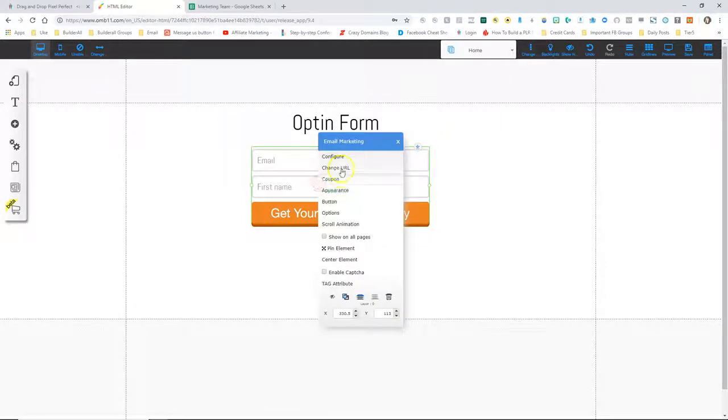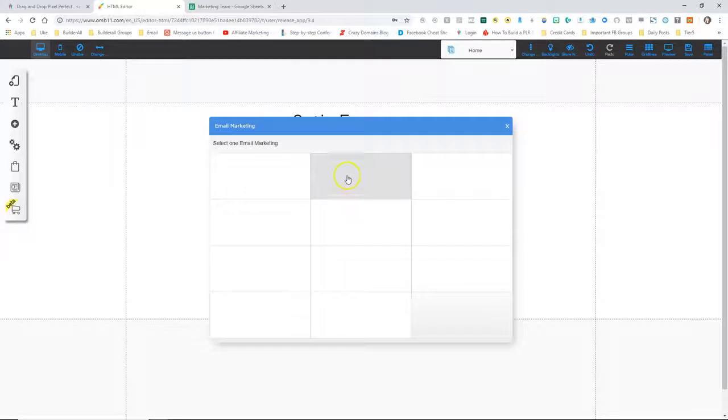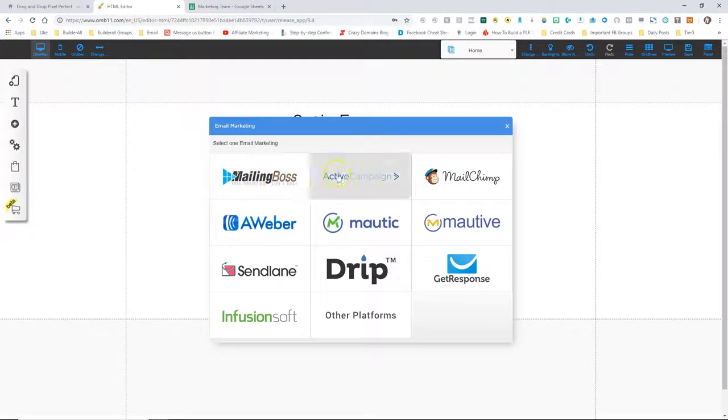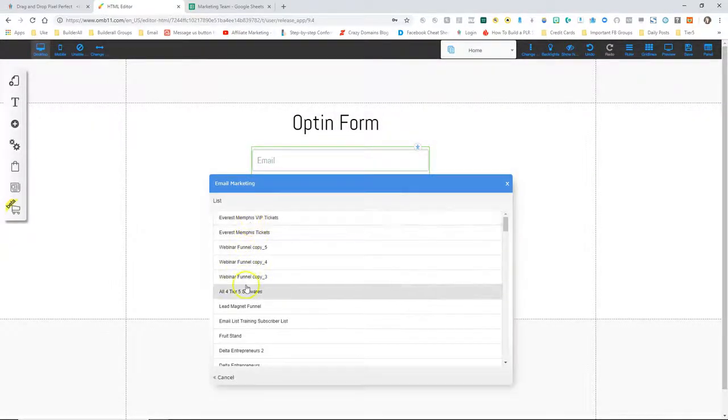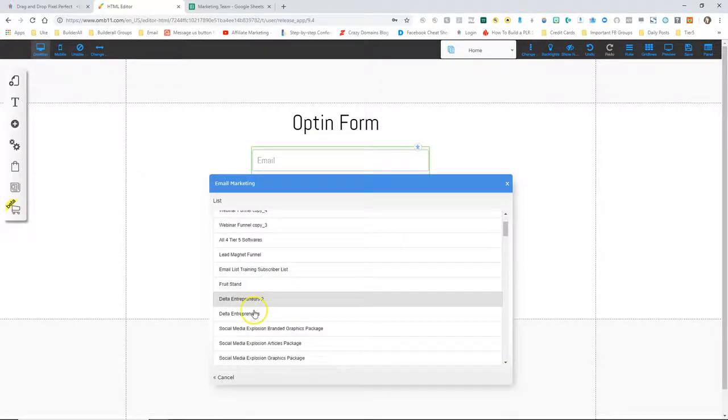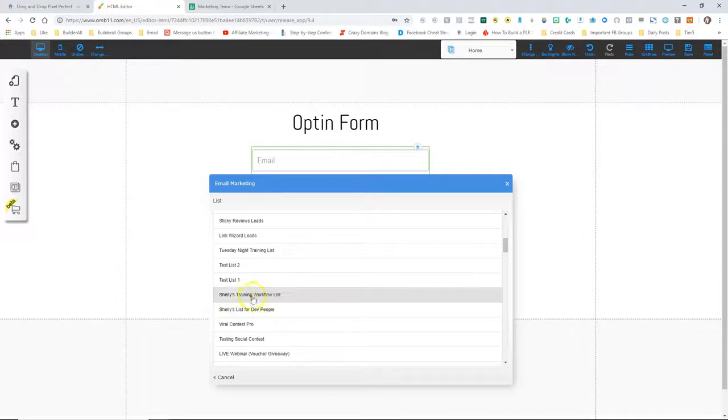So I'm going to right click and I'm going to go to configure. And for this example, I'm going to use Mailing Boss. And it gives me a list of all of my available mailing lists. And I'm going to choose one of my mailing lists that I have. For testing purposes, I'm just going to choose test list number 1.